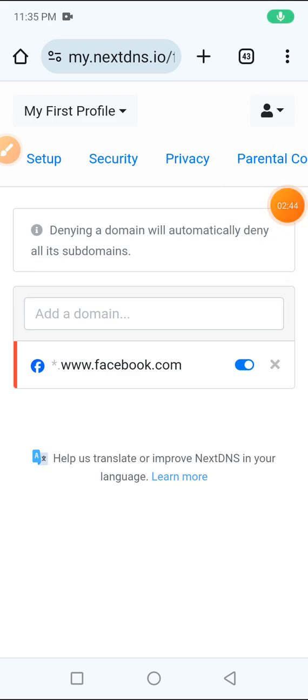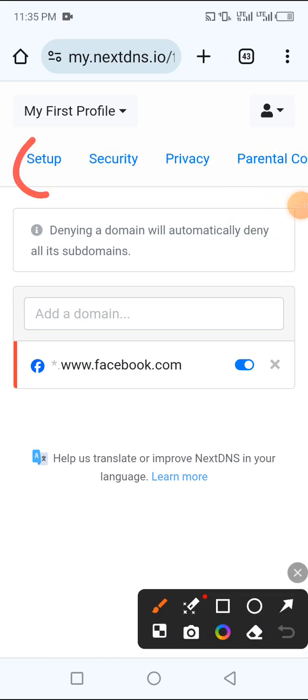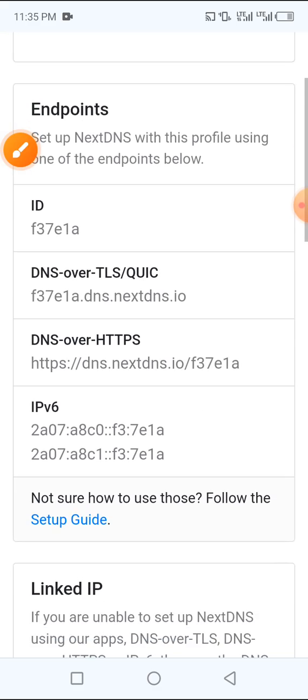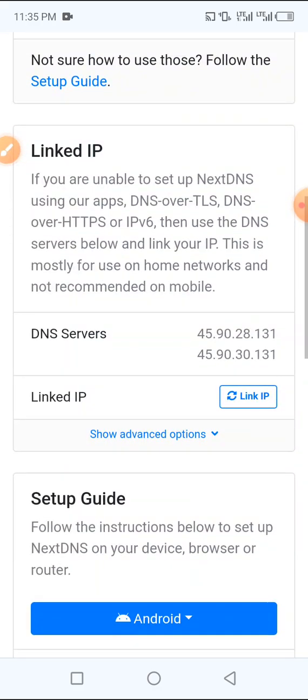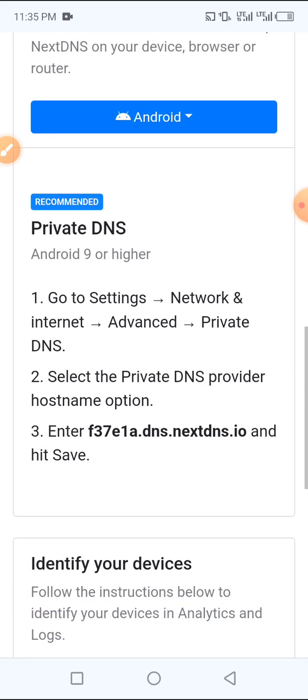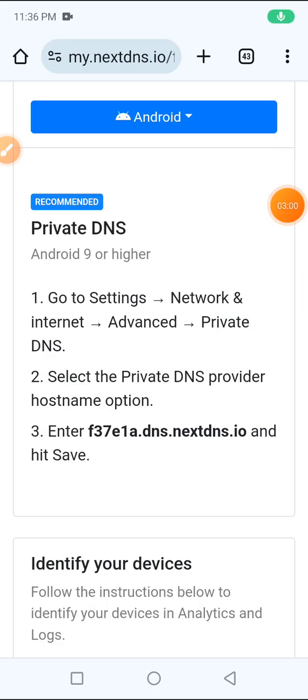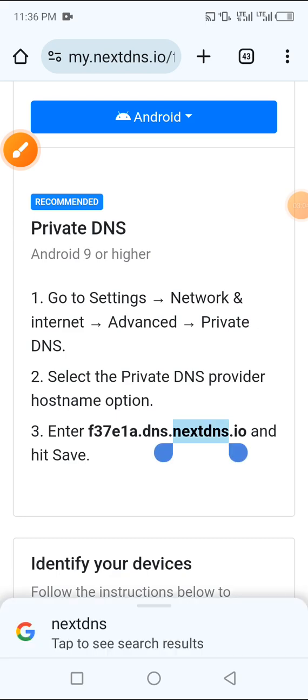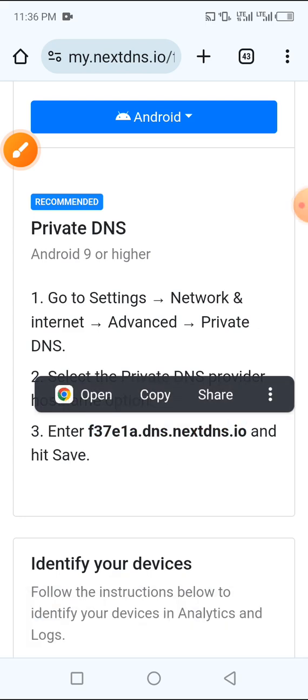So guys, after then, you have to click on setup. Click on setup like this. So you have to scroll down below. So we have to locate the DNS. We have to locate the private DNS here. So guys, we have to copy this code. So you click on copy.